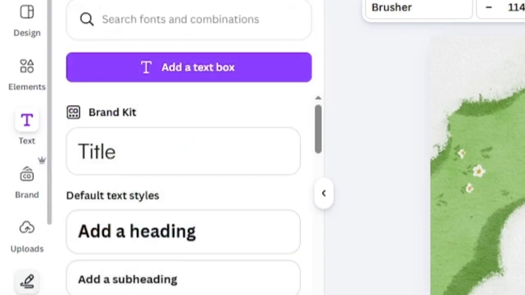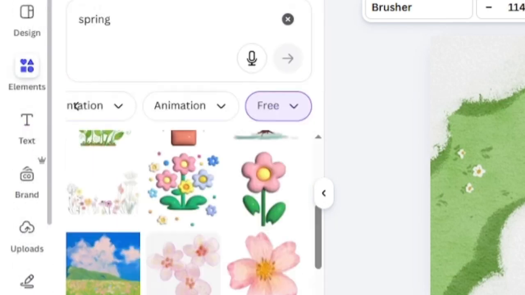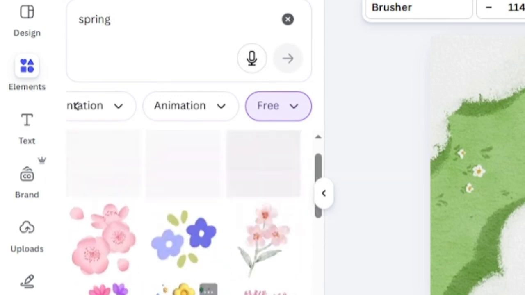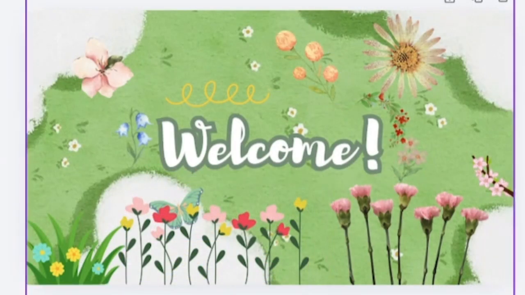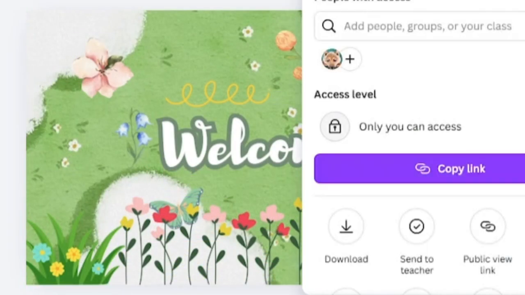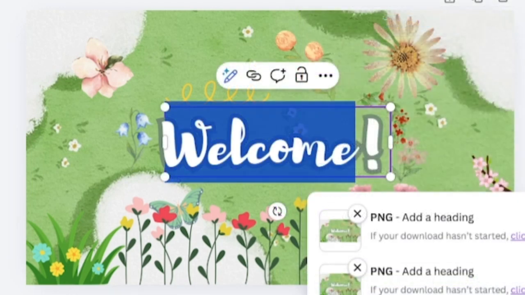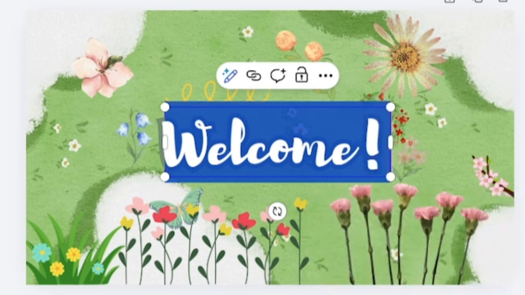Next, I just go to elements again, and I just add the stuff, spring stuff again. So now I've added a few stuff over here. So then I just download it. And after it's actually done downloading, then I actually start making changes again.